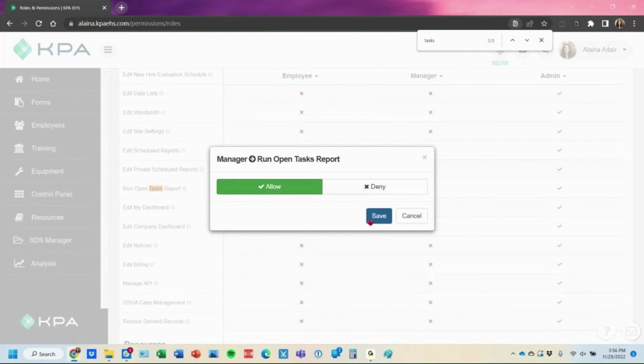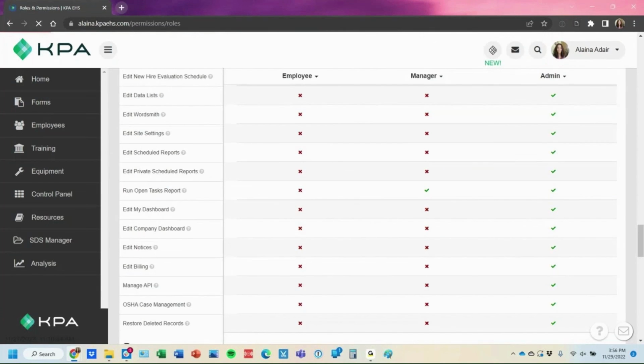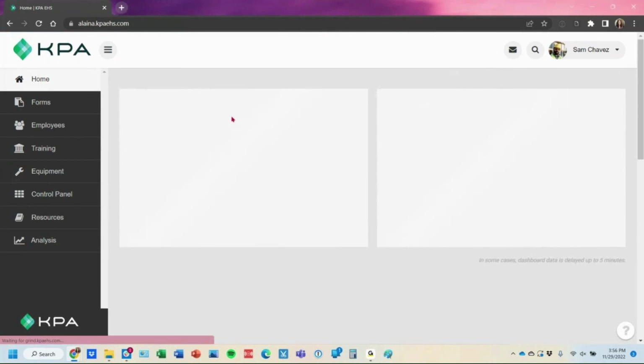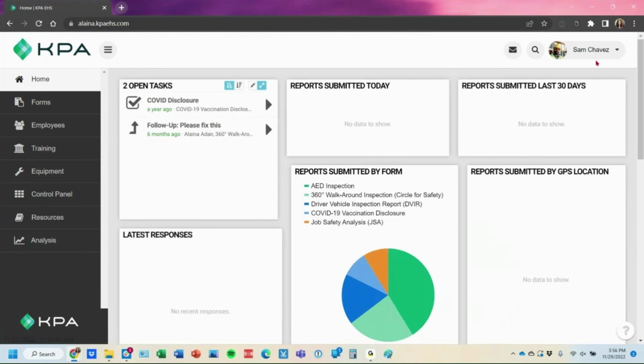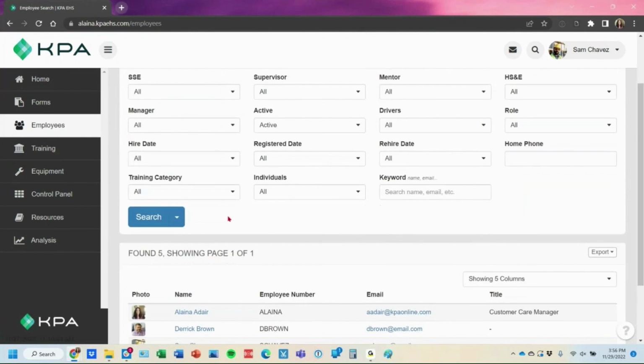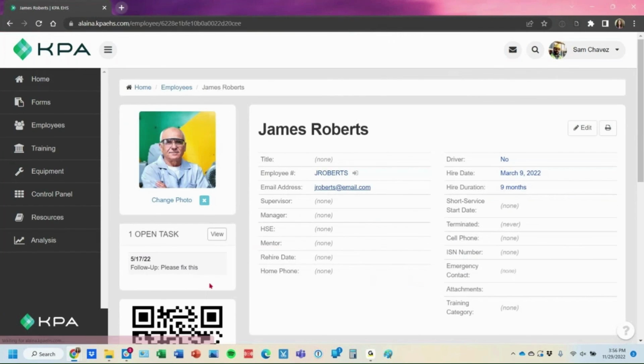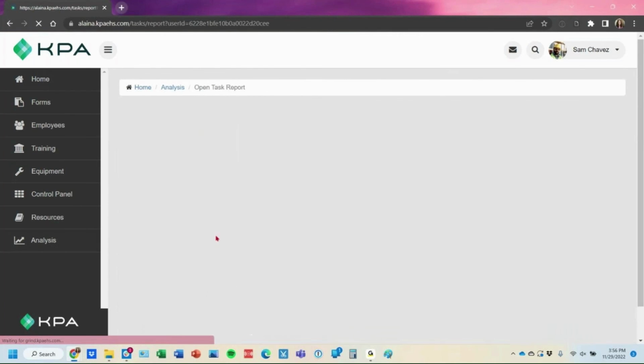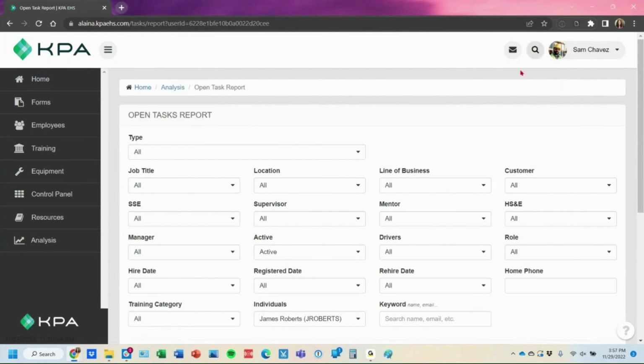However, if I allow this right here, I could toggle back into Sam's profile here on the side. Go back home, I'm logged back into Sam Chavez's profile. And if I try that again, the access should be immediate, since I gave him access to view that open task report. Once I click view, now Sam Chavez is no longer denied.